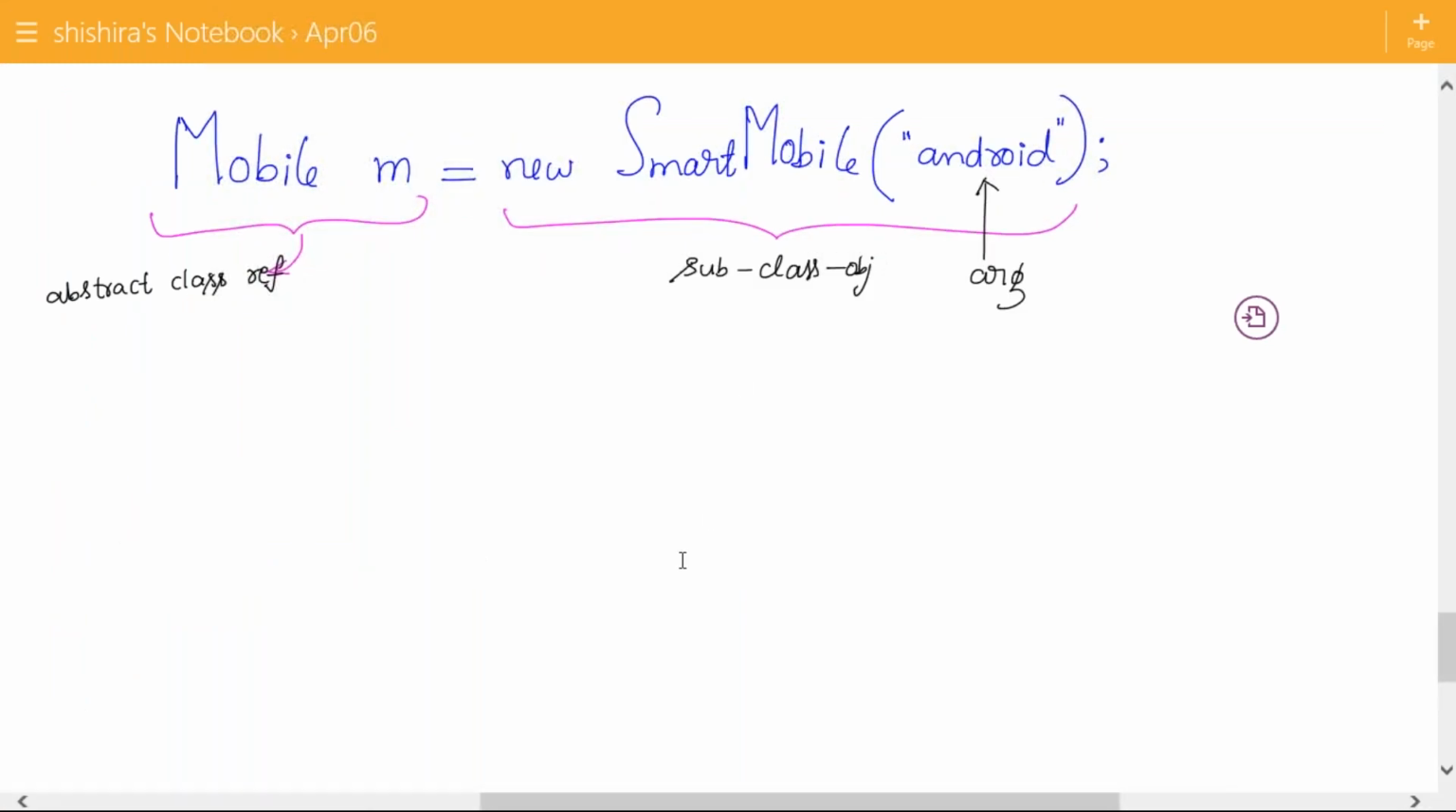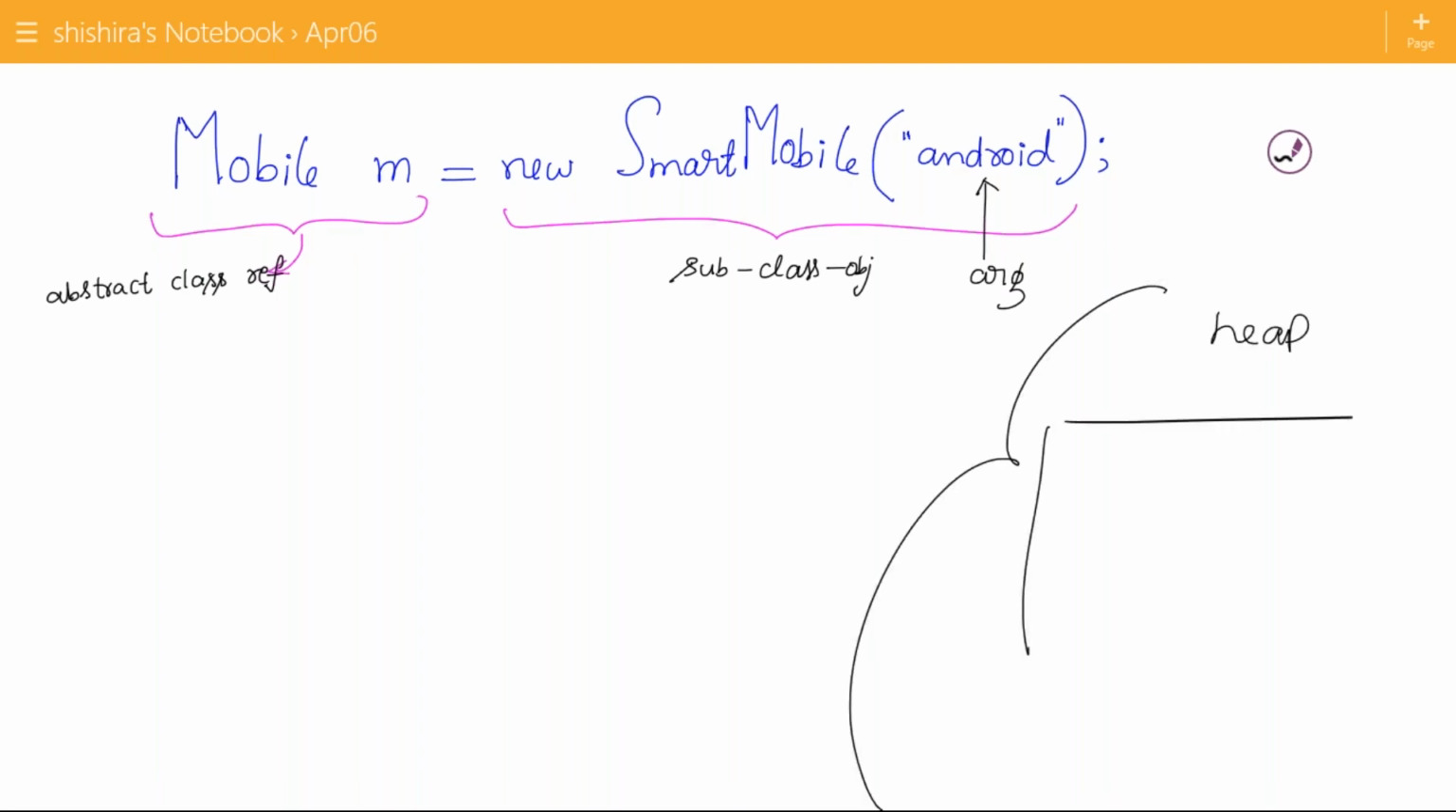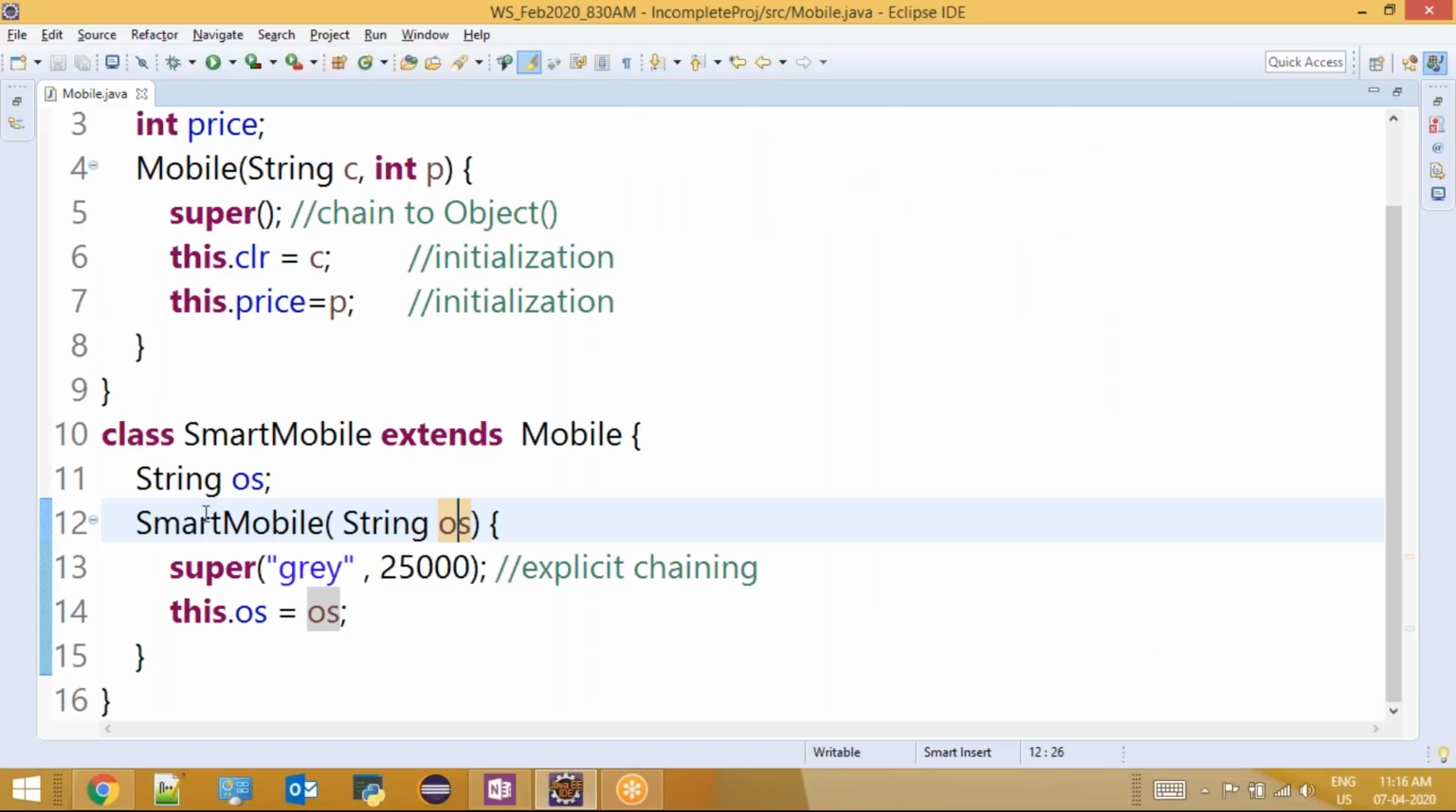When an object of SmartMobile is created, it usually gets created in the heap area, right? So one object gets created. It's an object of which class? It's an object of SmartMobile. When an object is created, observe, a subclass object is created. Now, what are the variables of the subclass?